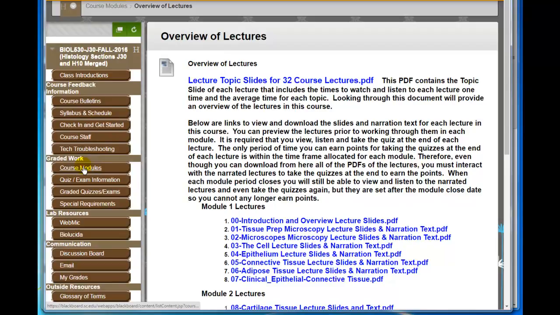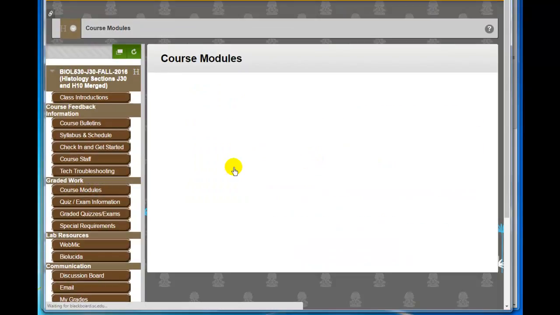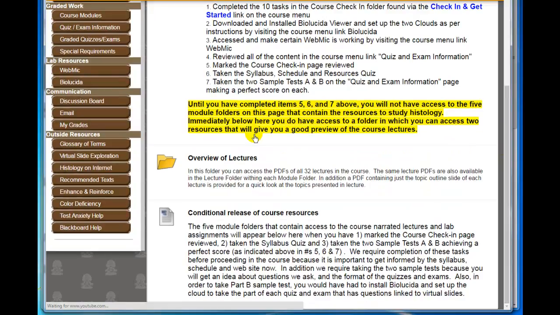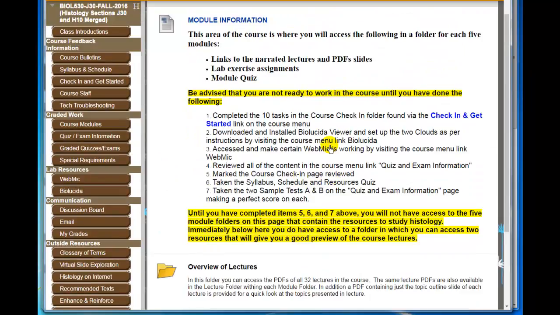Okay, so I'm not being able to see anything below here, and in a moment I'm going to change to a different view after, as a student, I took the syllabus quiz, marked the course check-in page reviewed, and took both sample tests.